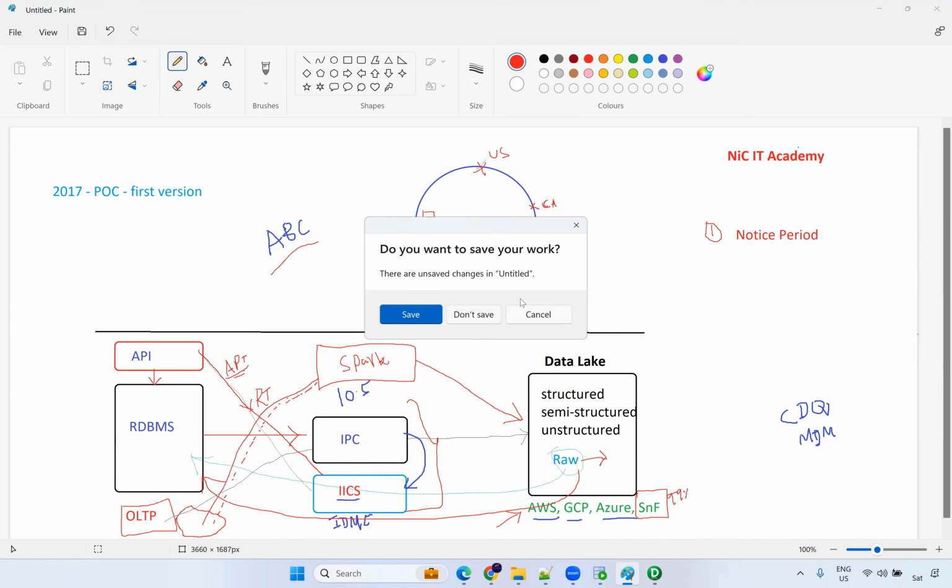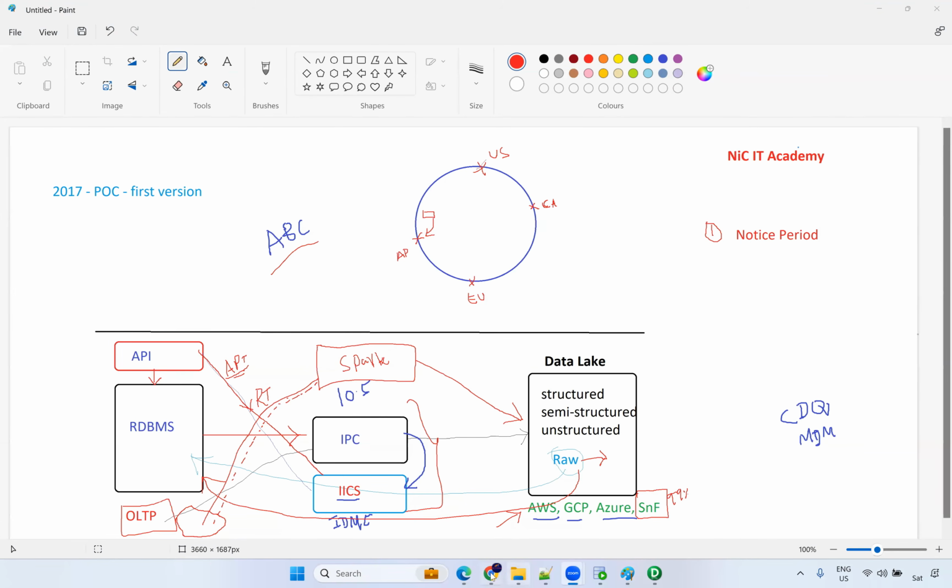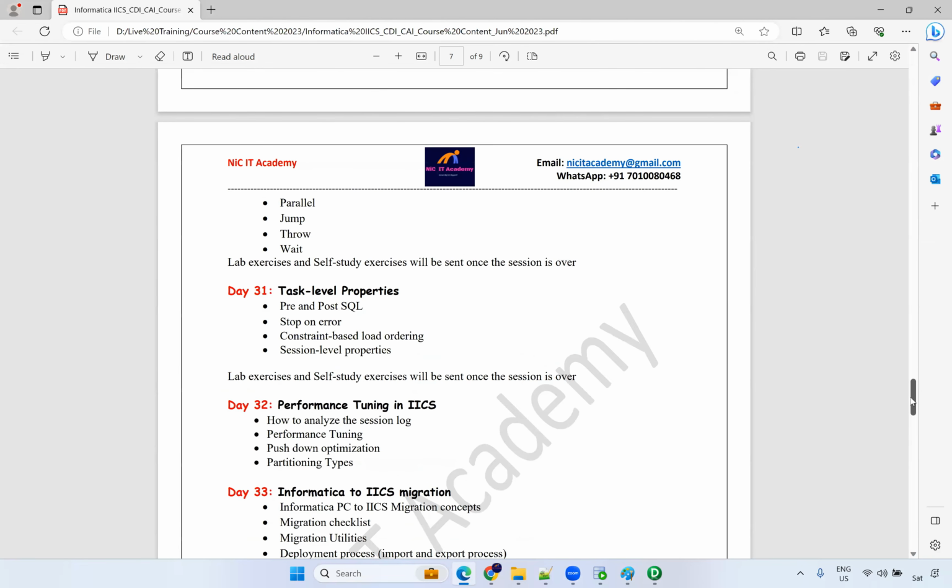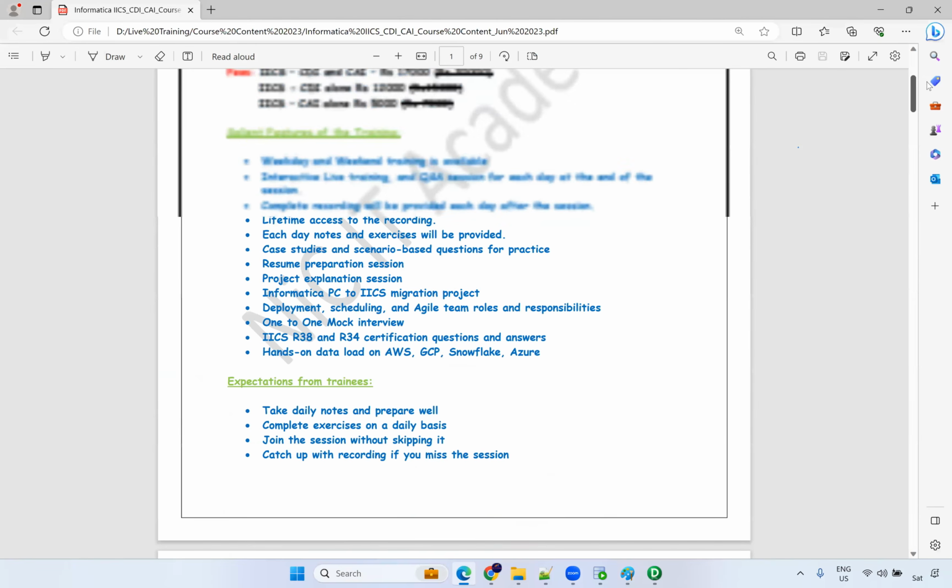Hi Chandra, I have one question. Suppose we are using Informatica PowerCenter and we want to make a connection with cloud databases. Is it possible in PowerCenter or not?